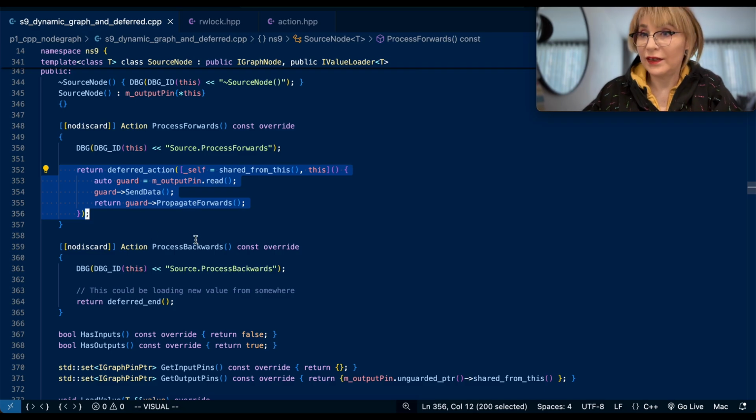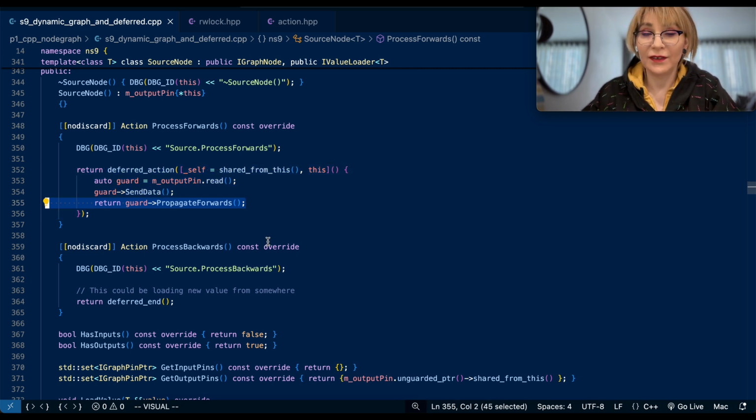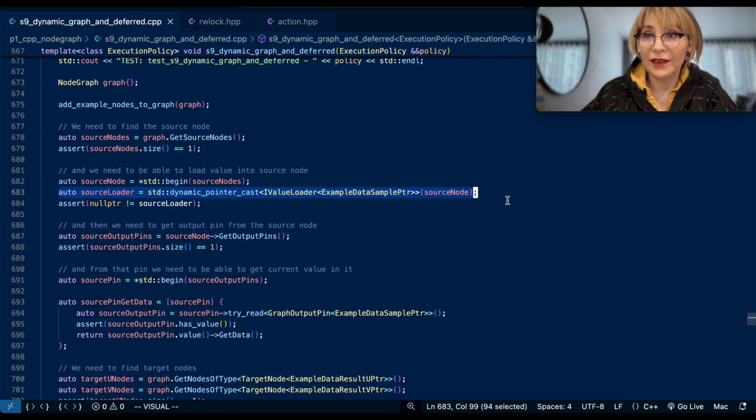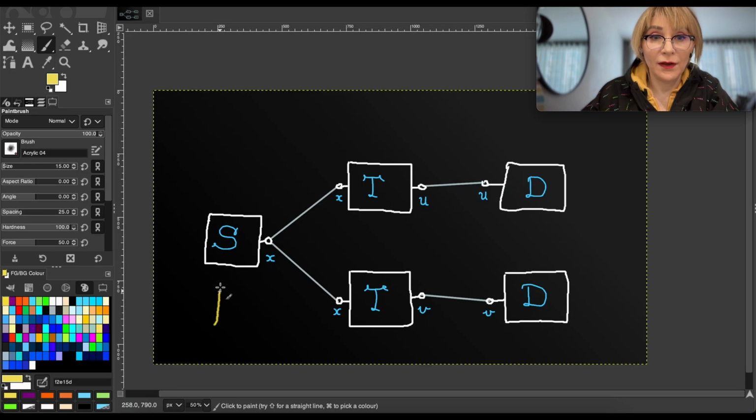It sounds like the deferred action that we return from process forwards is returning a deferred action on its own. How does that work? Let's look at our example again. We start by loading a value using the source loader. A source loader is an interface we have queried from the source node in order to be able to load the value into the source node. We load the value into the source node. That effectively puts the value on the output pin.